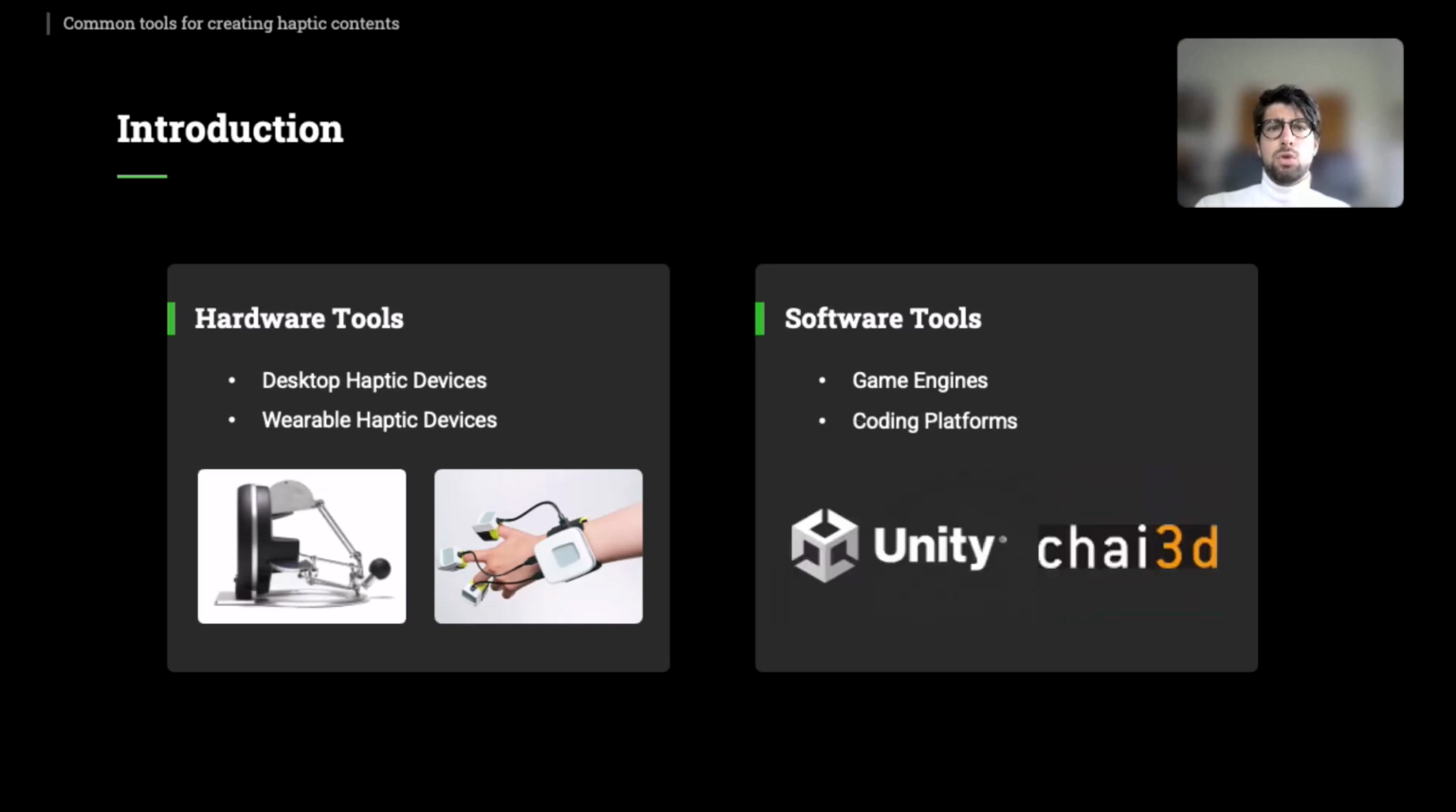Out of the many software tools available for creating haptic content, we'll be focusing specifically on two powerful options in this module, Unity Game Engine and Chai3D libraries. Both of them are suitable for different kinds of haptic devices. While Unity is more suitable for creating and developing the virtual environment, Chai3D is particularly used for programming a lot of haptic devices in order to have a realistic feedback when touching the virtual environment.